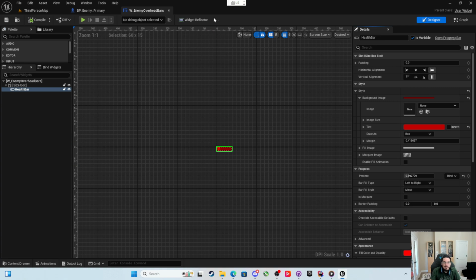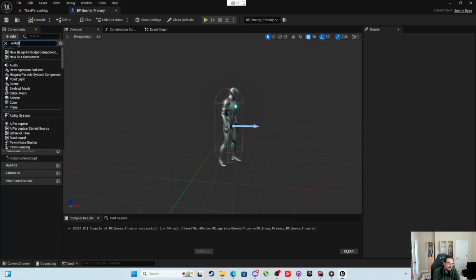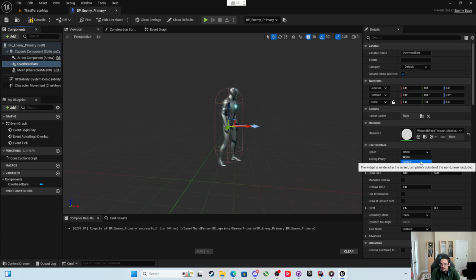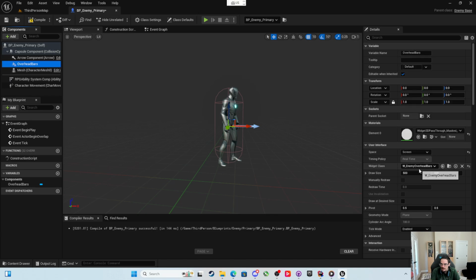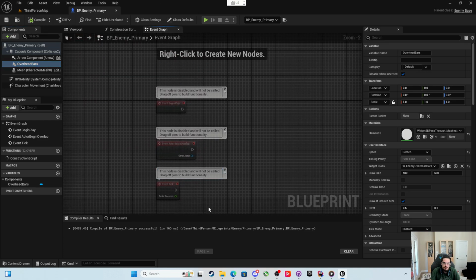So what we're going to do is back in here, I'm going to add a widget component. I find this much easier to do in blueprints. This is the overhead bars. And the overhead bars, we're going to set it to screen space, and the widget class is an W enemy overhead bars and draw at desired size. And we set that in the event graph.